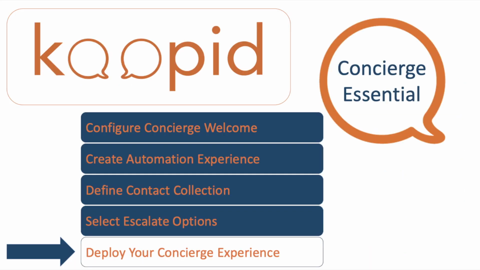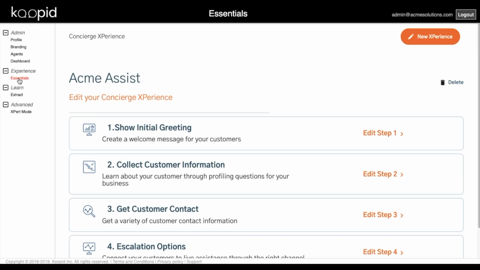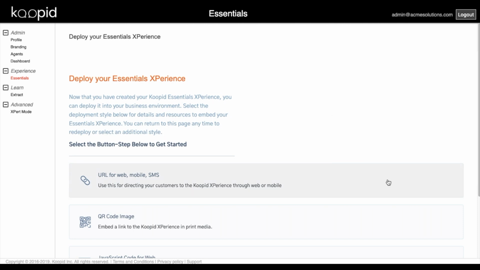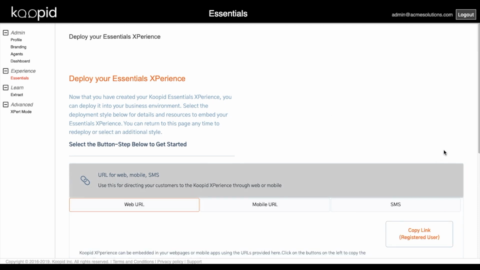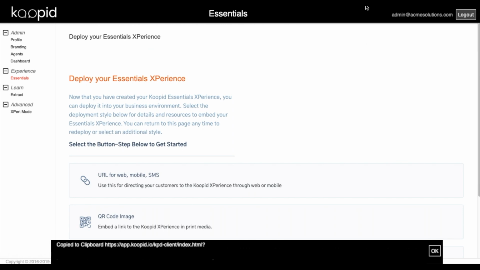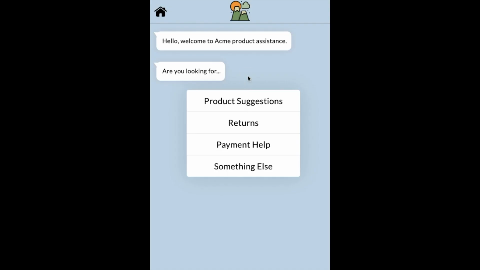We will then deploy and test our Concierge Essential. Click on Essentials, go and find your Concierge Essential, and click on the Deploy option. Select which option you want for deploy. Here we're going to just choose a web URL, and it'll be copied to the clipboard, and then we can put it in another browser for testing.